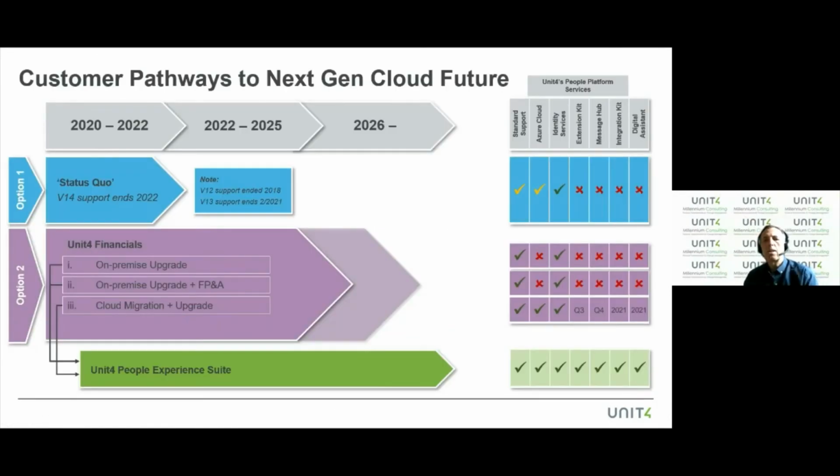I then want to pick up on a slide that Mike talked quite a little bit about. I can just elaborate on a few more things here. I think first and foremost, what I want to highlight, again, if you look at option 1, what I've termed the status quo, i.e. you're on a particular Unit4 financials version. If I start with the older versions and highlight version 12 and version 13, in the case of 12, support has already ended. In the case of 13, support ends 2021.